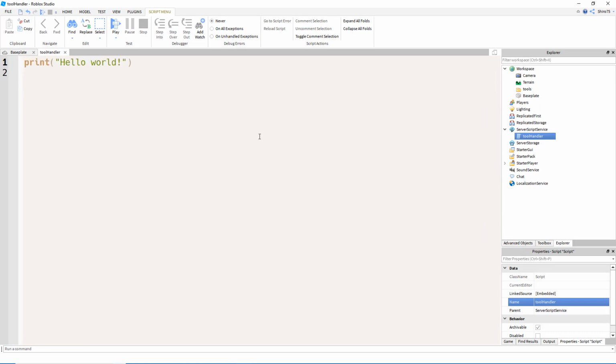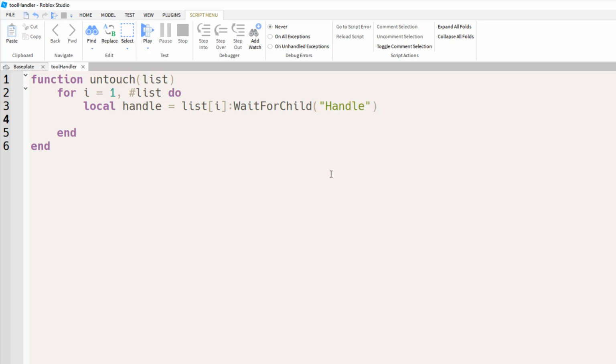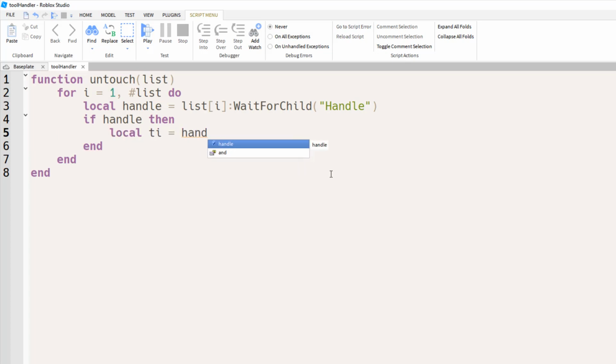Inside this Tool Handler script, we'll have a function named onTouch, and it'll have one parameter, which is list. This list parameter should be an array with elements that are tools. So for each element of that array, the function will want to find the handle. Just to avoid errors though, let's first check if handle does exist. If it does exist, then we'll look for the anti-touch script within the handle.